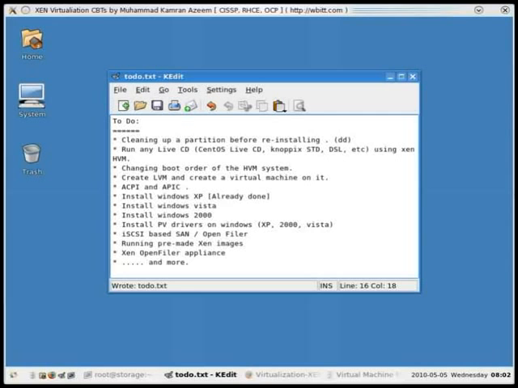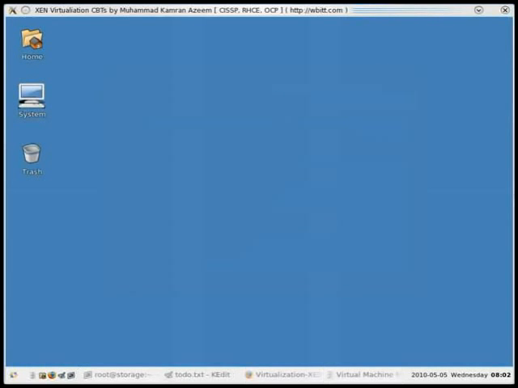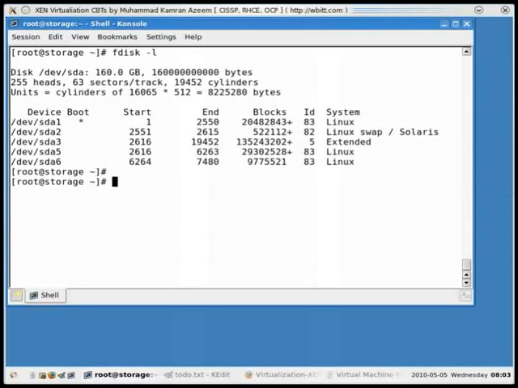So let's start with LVM. I will cover LVM in this video: how to create an LVM, how to create physical volumes, volume groups, etc., how to extend it. And then in the next video I'll cover the installation of any machine, either paravirtual or full hardware assisted virtual machine, on an LVM based slice.